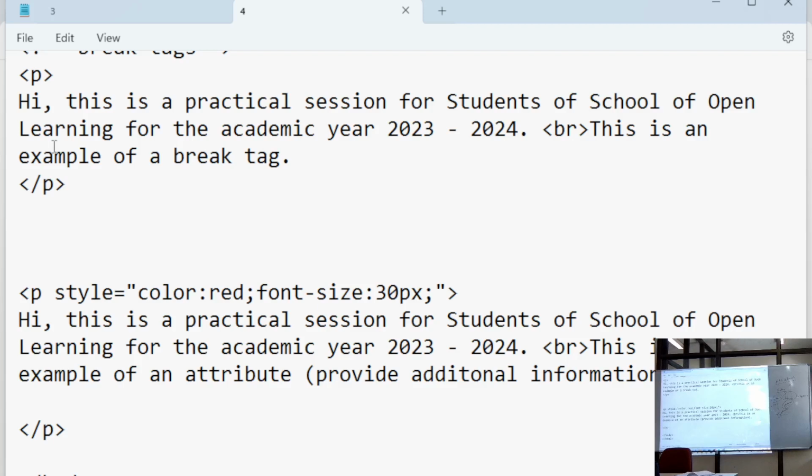Open file, save as .html, save. Now you will get the output. How many enters do we have after P? That is not mandatory. You can type here also, or you can give enter and type. That won't matter.